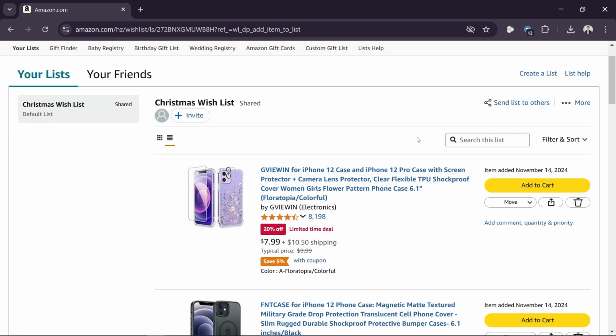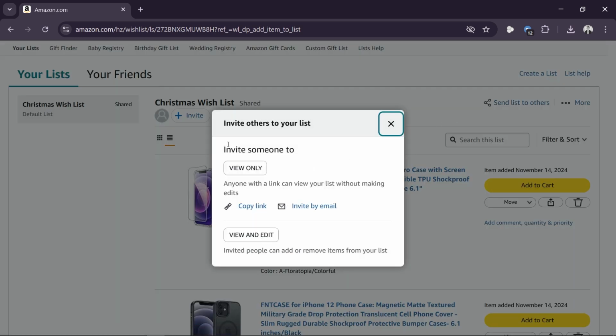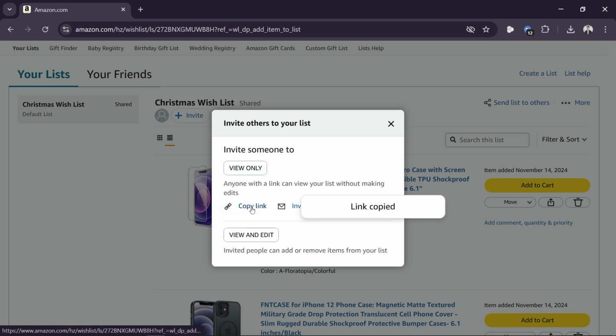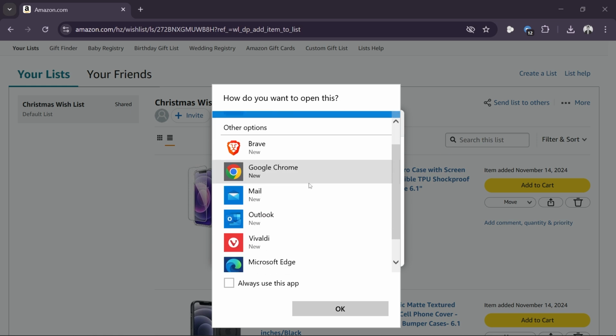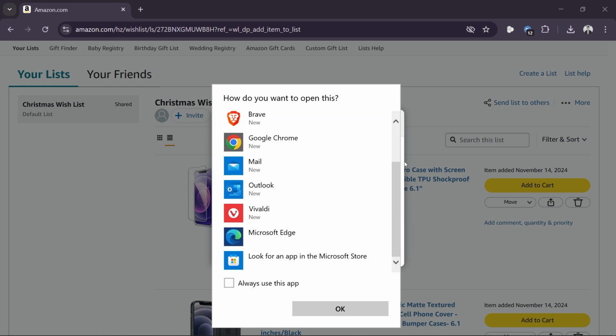So now that we have added the address, the next thing that we are going to do is send this one to others. So click this over here, and then we're going to go ahead and send this to someone. So what you're going to do is choose view only and then copy link, or you can also go ahead and invite them via email. So just go ahead and click that over there and choose how you would email them.